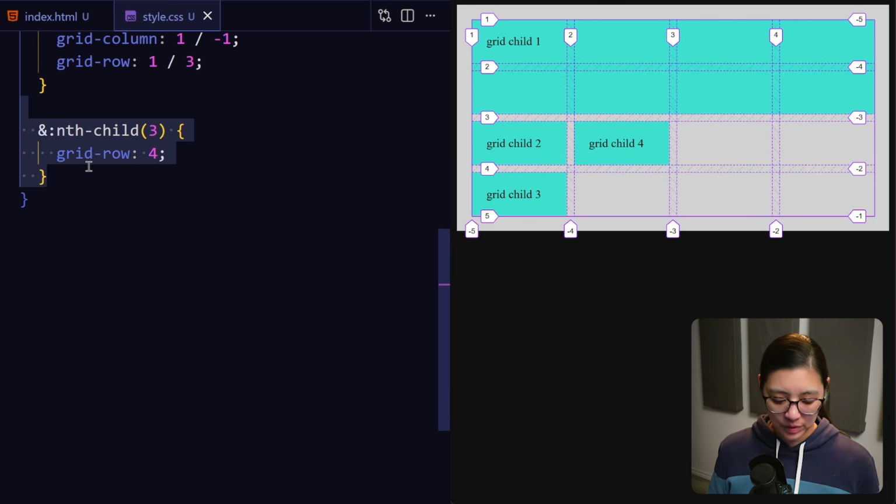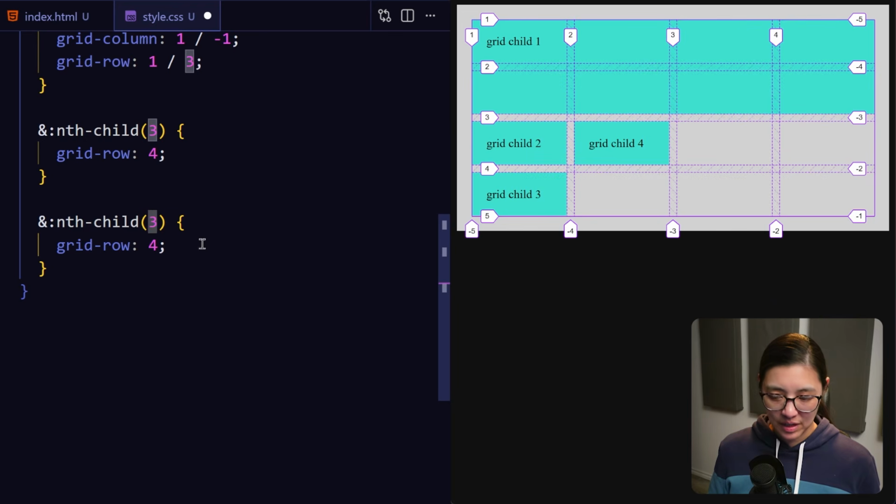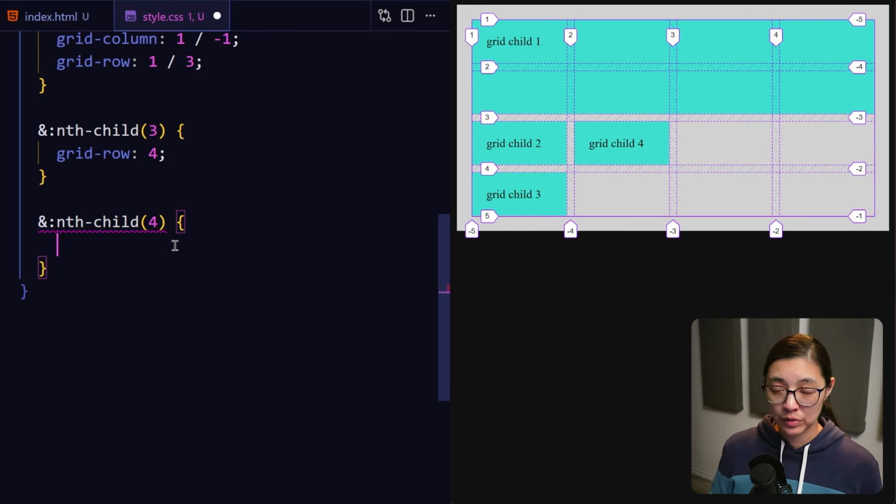So let's duplicate this, nth child 4. And if you want, pause the video here and see what grid column and/or grid row properties you need to set in order to make grid child 4 take up all of these 6 cells remaining in the grid.